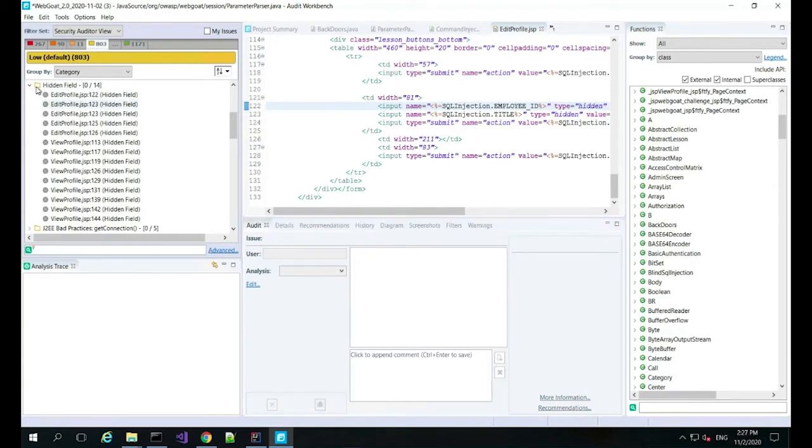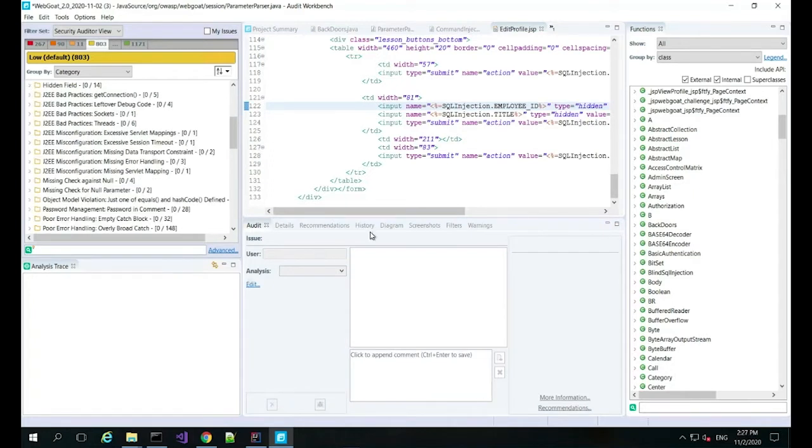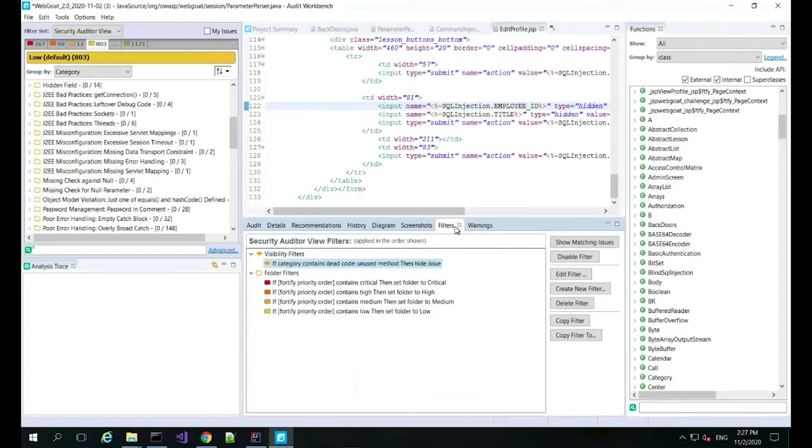Let's close that down, and let's look at filters. Now with filters, there are 2 different types. There are folder filters, which are used to categorize the vulnerabilities into the different buckets, the critical, high, medium, low buckets. And there's also visibility filters. A visibility filter, and there's one here already, says if the vulnerability type dead code is found or occurs in your scan, then I want you to hide the issue.